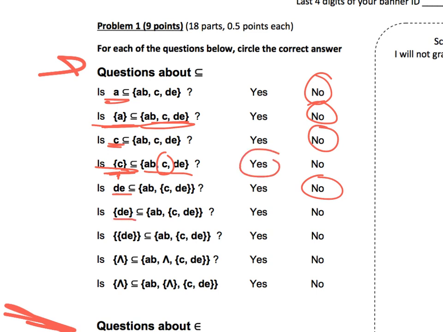In this set, we have one thing, one string, and the string that we have is DE. And I want to know, is the element DE in this big set? And the answer is no. There's two things in this big set. One of the things is the string AB, and the other thing is a set that contains other stuff. And yes, DE's in there, but it's not DE just as an element.